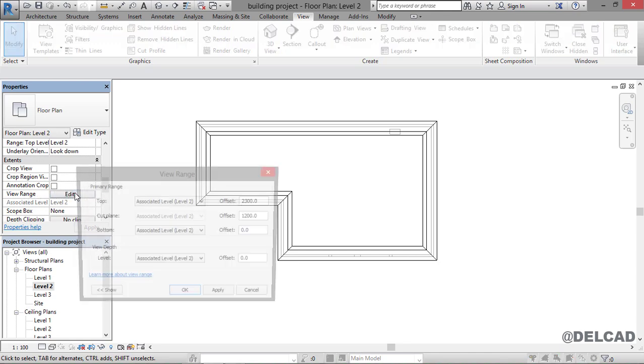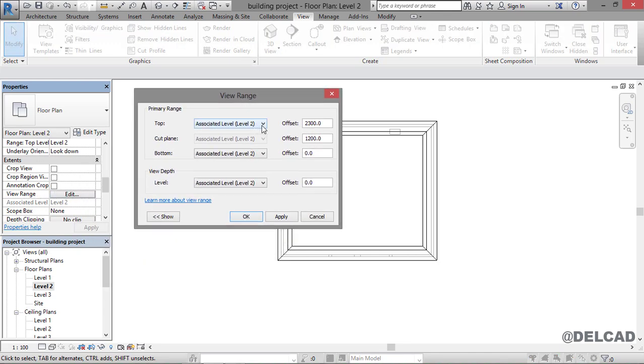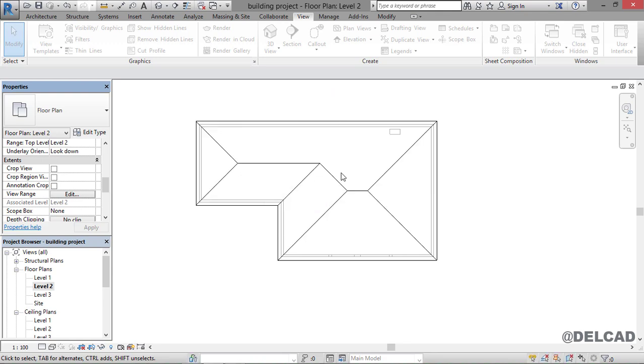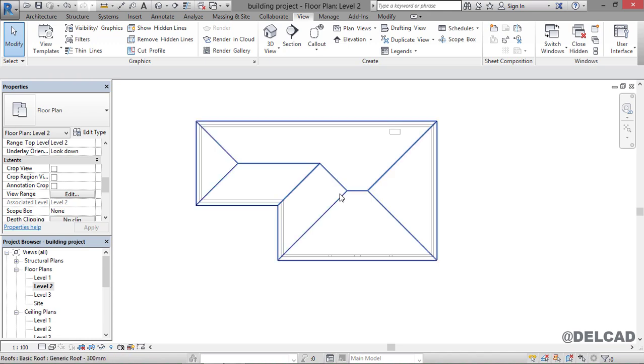We can edit the view range from here and then change the view depth here to, let's say, about 8,000, and then go ahead and apply, and then change the cut plane here to also 8,000. Go ahead and apply and click on OK. So you can now see this roof plan looking properly like this. So that was because of the view range.